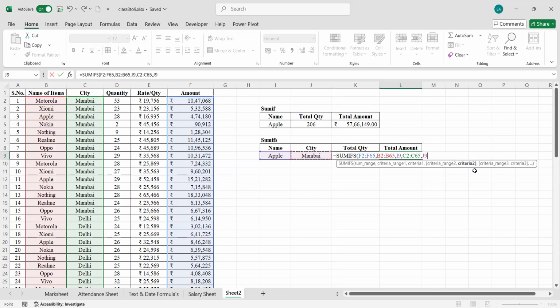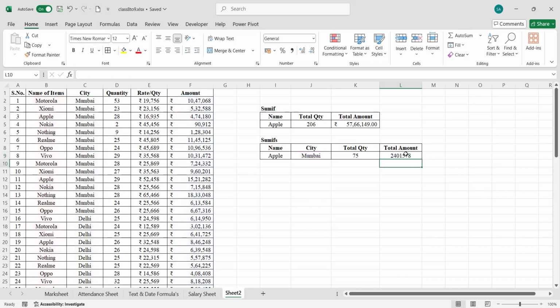If you have other criteria also, then you can use the same approach, separating by commas and adding the other criteria. How many criteria are there? I have two criteria right now, so I use only two criteria. Then when we press enter, we get the sum of the values for the specific two criteria.